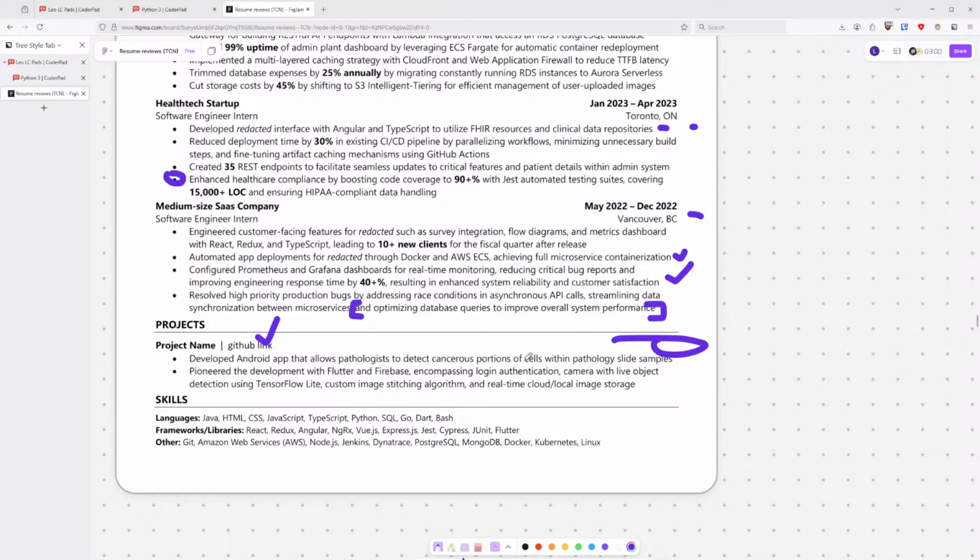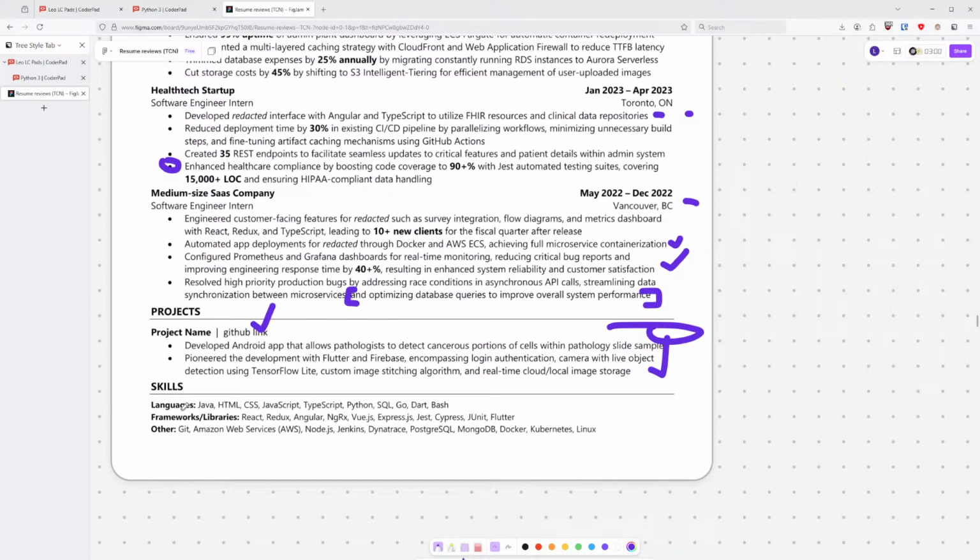Android app, pathologist detect cancerous portion of cells. Why do you need an Android app for that? Firebase. Flutter, Firebase. Camera attention line. Okay. Nice. Oh, this is a slide sample. Oh, okay, I see. Blah blah blah. Postgres, Mongo. Next, REST. Okay, I see.